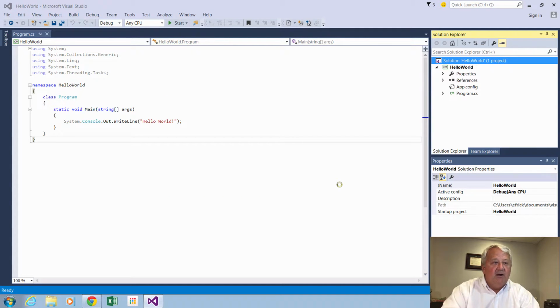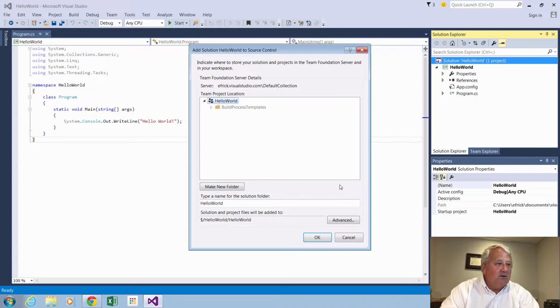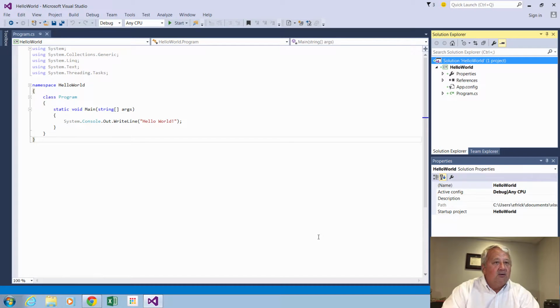And now it should be binding the source control. It asks us to indicate where we'd like to put this, and this is our team project, which was Hello World that we created earlier, so we'll go ahead and say that's okay. And now I'll go ahead and bind the code to source control. One of the things you'll notice in the Solution Explorer is that the icons have now changed, indicating that our Hello World project is now under source control.